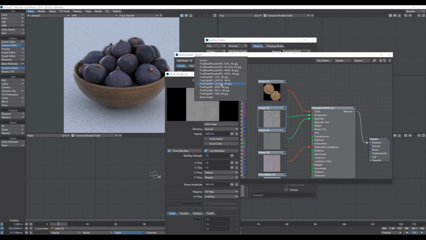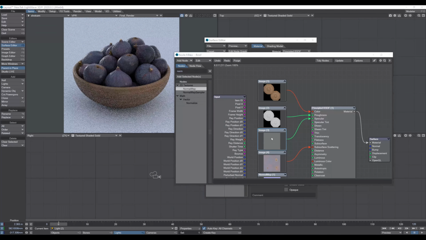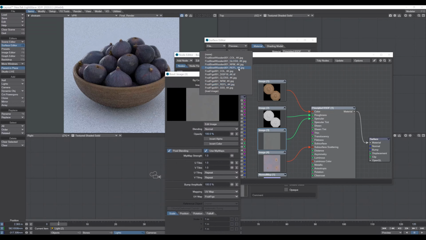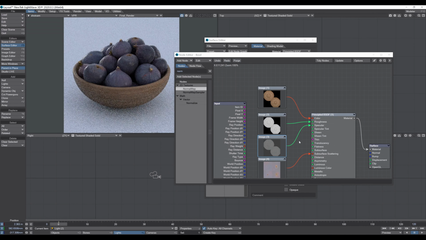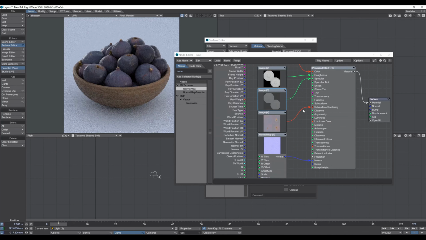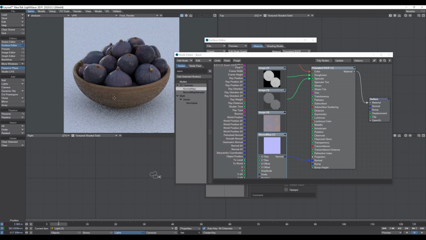Perfect. Let's go to this guy. Use the gloss, change the UV map. Perfect. Here, use the reflection map, change the UV map. And then subsurface scattering, we don't have it. And the normal map, let's use normal. Change the UV. And it's done. Okay, so here I want the wood to have a little bit more reflection.